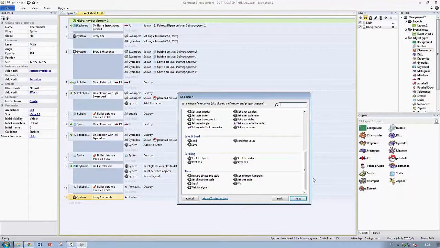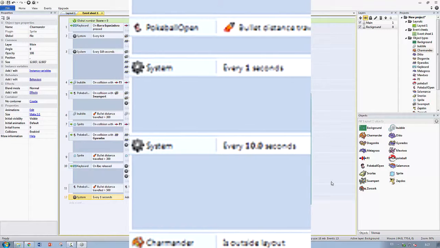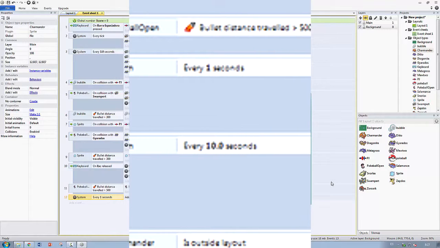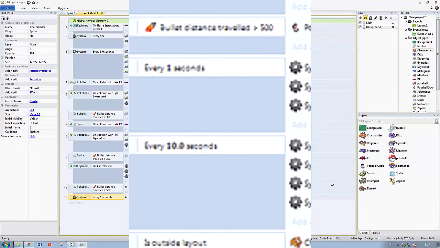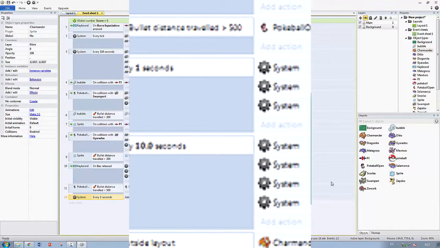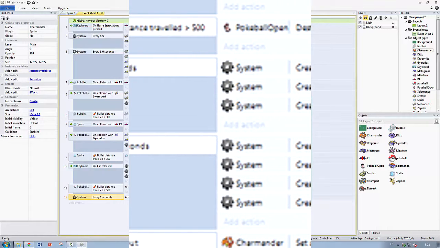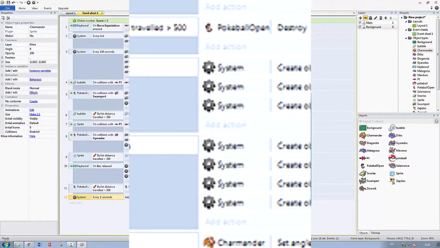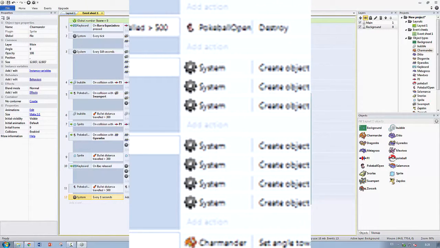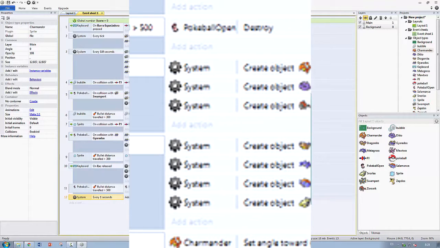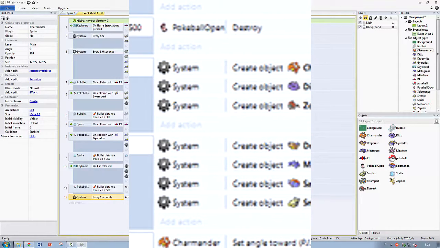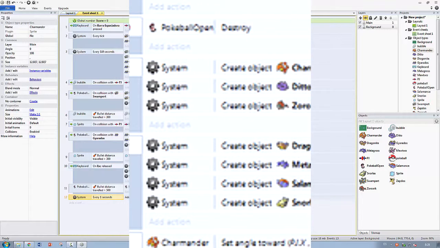For example, if what you want is that something, for example a monster, a sprite, appears every 5 seconds, what you have to do is choose System as the first item and then choose the option Every X seconds. Then you write 5, which means that every 5 seconds the system, the game, will do something. Then what you must do is select the action that will happen every 5 seconds. So you click, in this case, a monster, and in this case, Tauros.